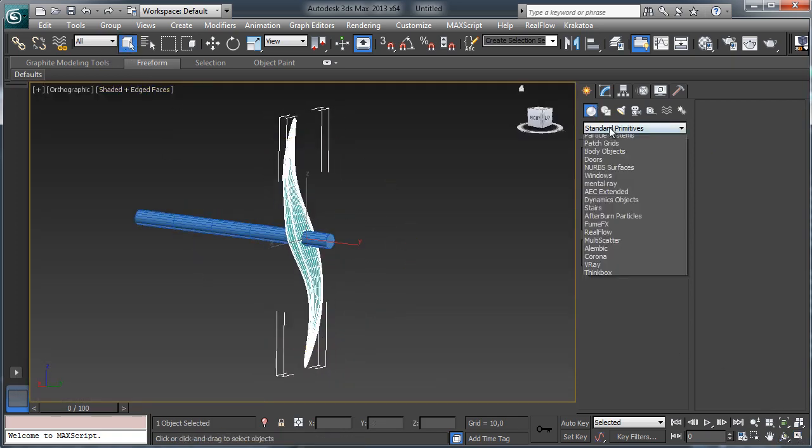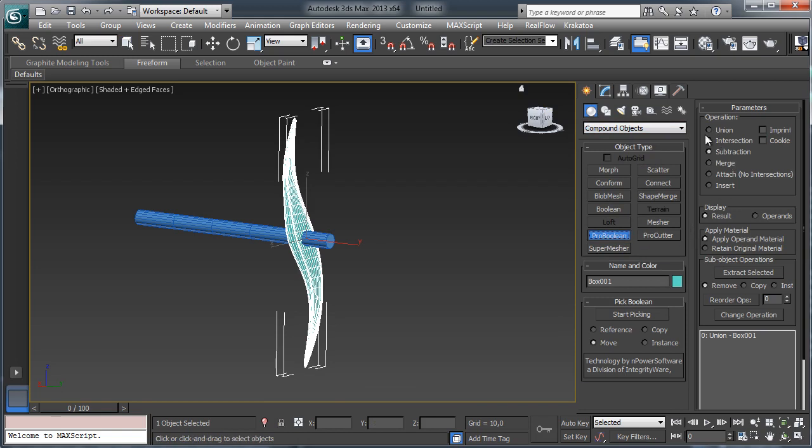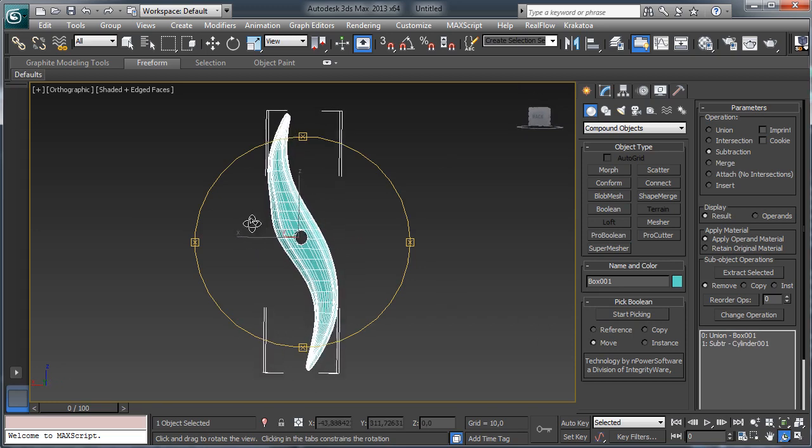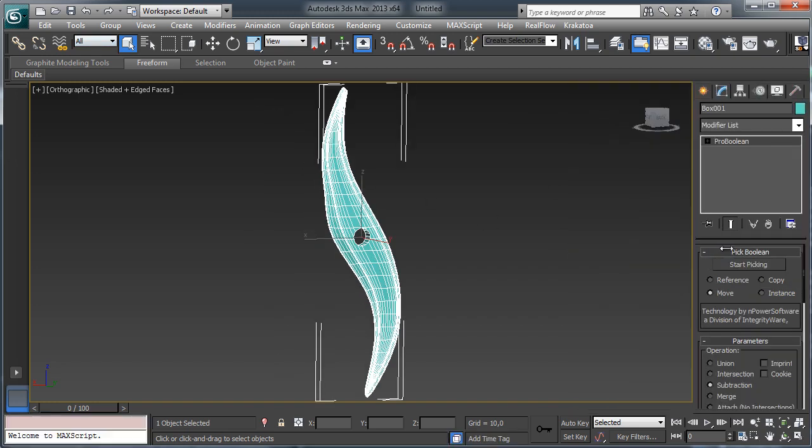So we have the first object, we go for compound object, and we go for pro boolean, and we go for a subtraction, and we check this one. So we have our mesh. It's simple, but it's nice and effective. So now we have to animate this one.